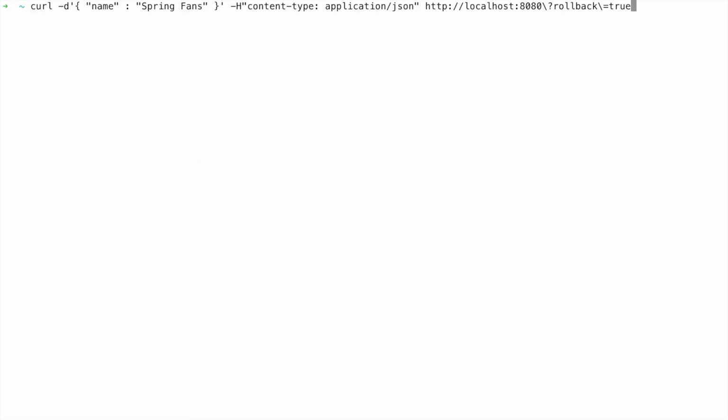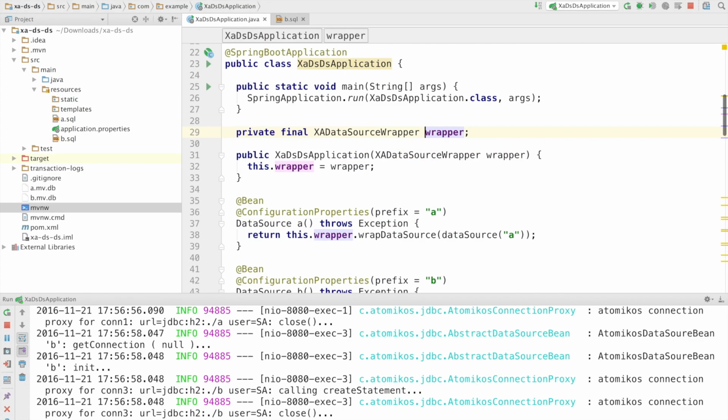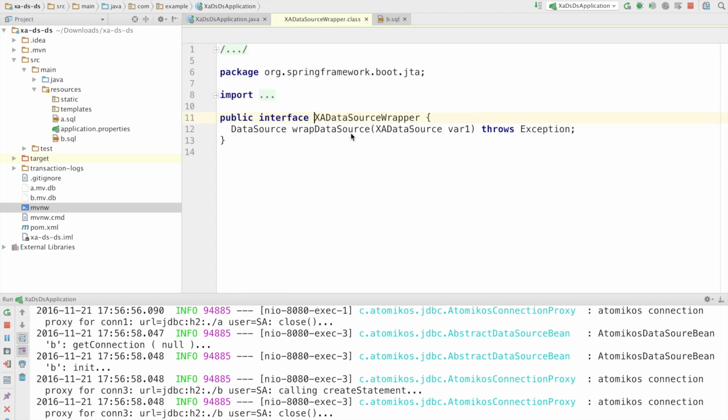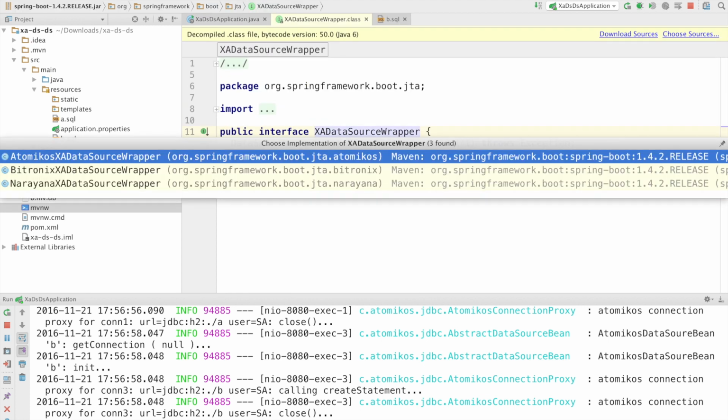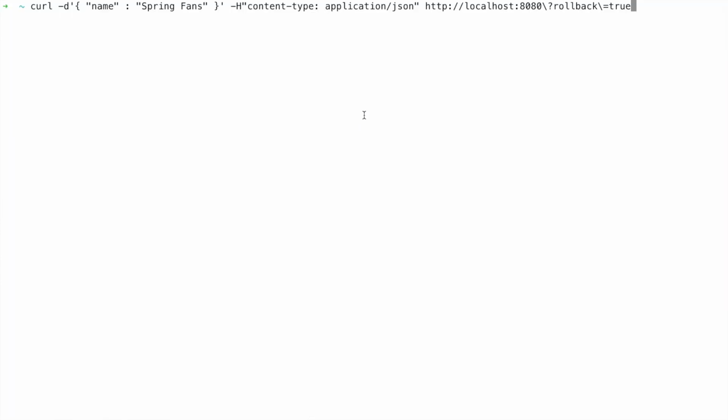Now, here we go. Let's try this again. This time we've done the right thing. We've enlisted both data sources in the transaction by using the data source wrapper interface, the implementation of which is provided by the auto configuration. As you can imagine, there are 3 different implementations of this type. There's an Atomikos one, a Bitronix one, and a Narayana one, right? So we're using the one that's provided by our implementation.